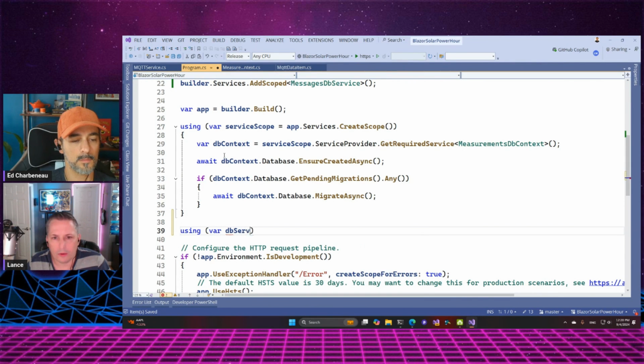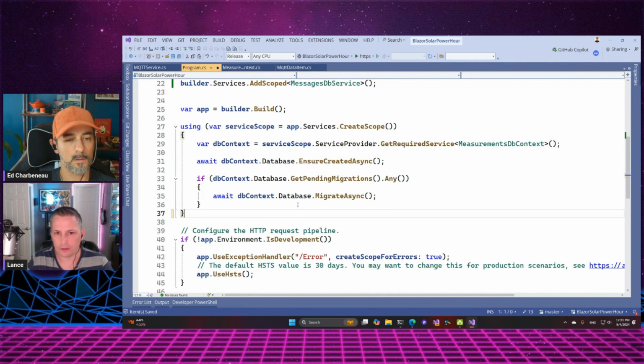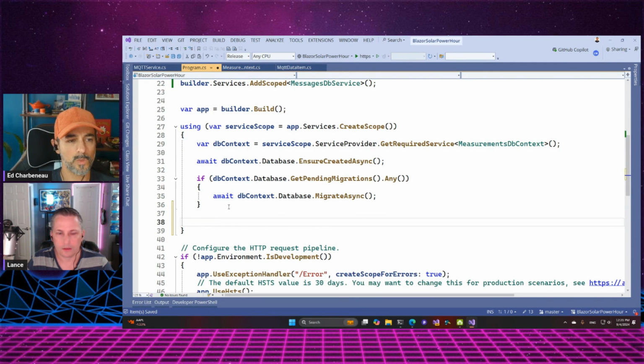Should we create a second scope, or can we reuse the one the database is using? Let's see. Because all we need is the scope from the using statement, and then we get a reference service provider like it does there. So there's the DB context one. Do the same thing, but make it MQTT service. Gotcha.